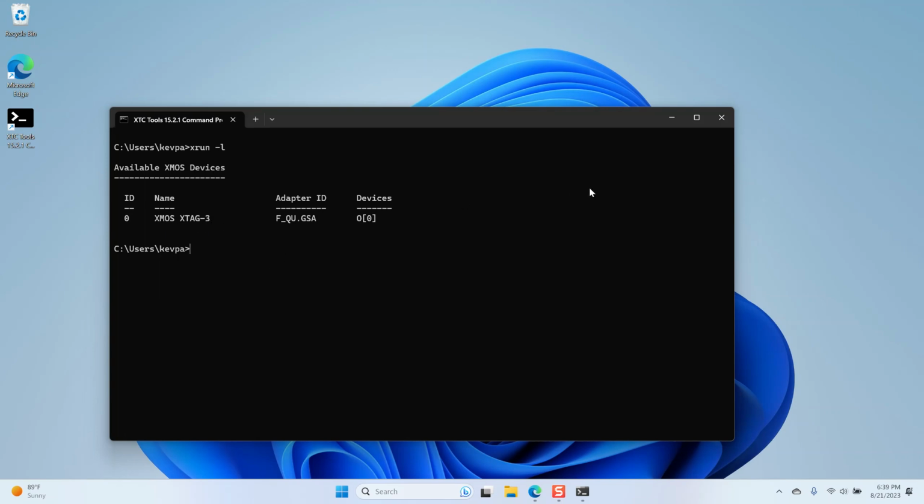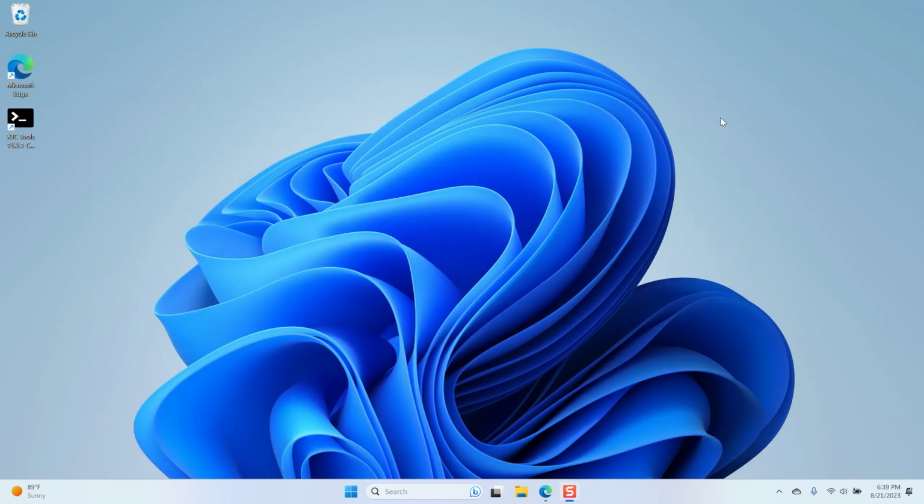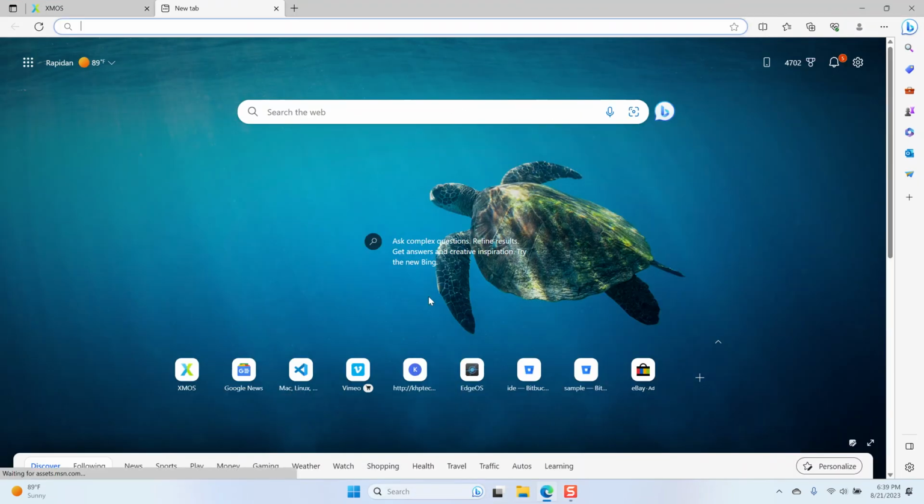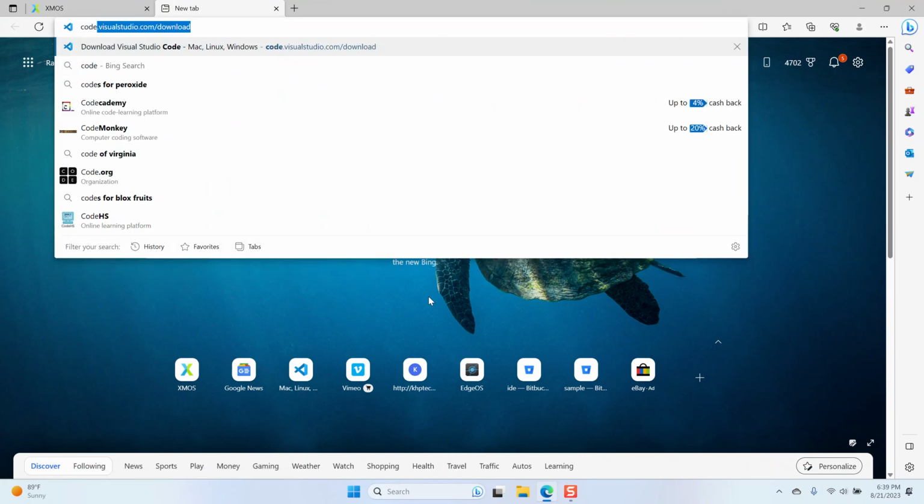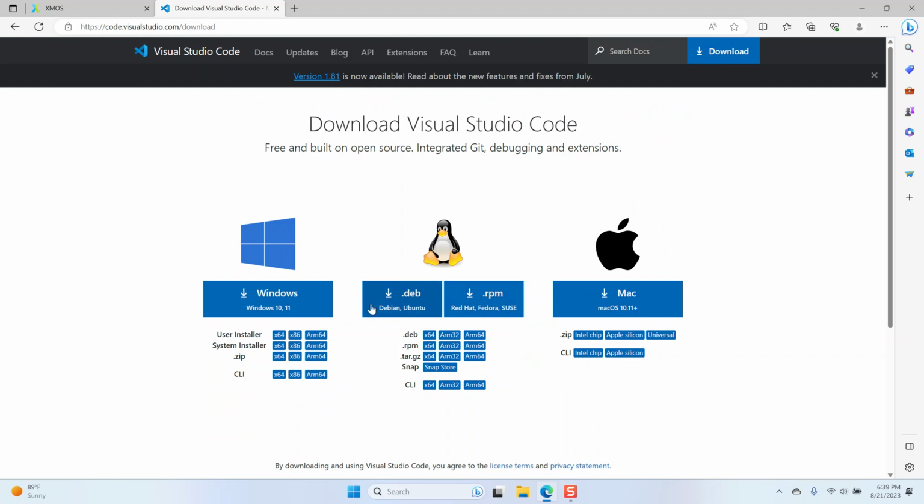So far, so good. The next thing we want to do is install Visual Studio Code. We can go to code.visualstudio.com/download. There are a number of different installers for Windows. The user installer installs Visual Studio Code only for the current user. The system installer installs it for all users. Choose the appropriate platform for your computer.